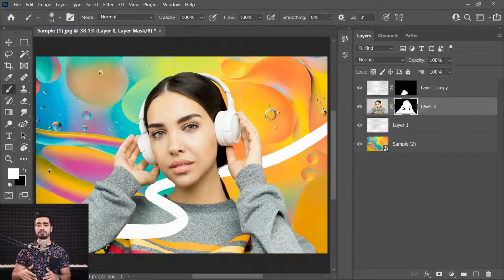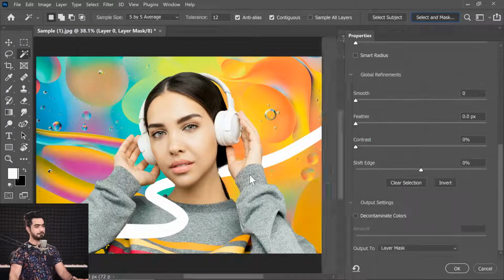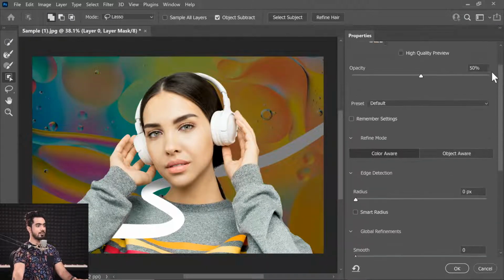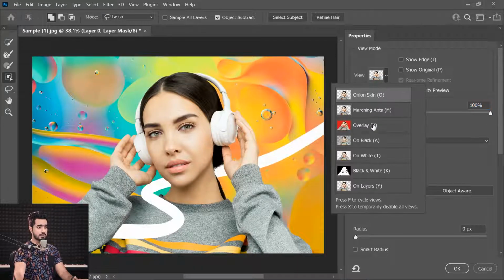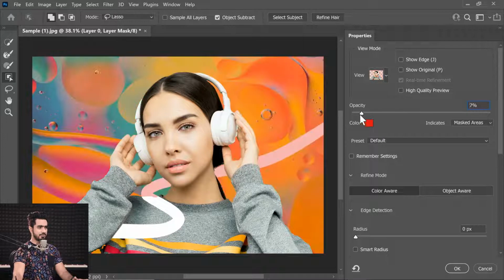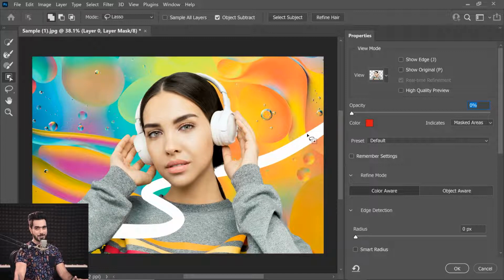So keep in mind, if you have already created a mask and then get inside Select and Mask, and then if you are, let's say, on Onion Skin, it's going to show up perfectly. If you decrease the transparency, it's going to show up the original background. However, if you're working with Overlay and then if you decrease the opacity, it's not going to show you the original background. Why? Because you already created that mask. So I always recommend go inside of it with an active selection. I hope everything is clear so far. Let's move on to the next one.